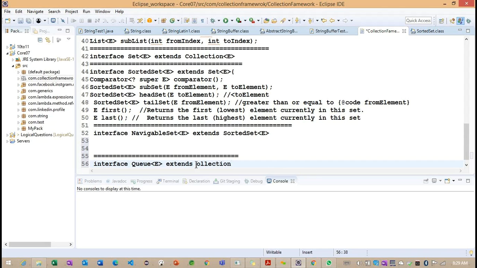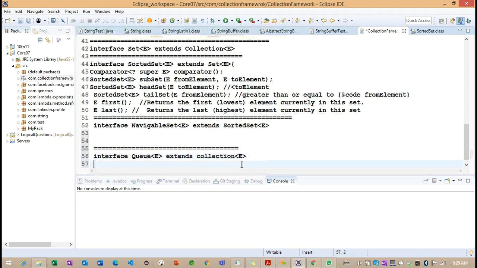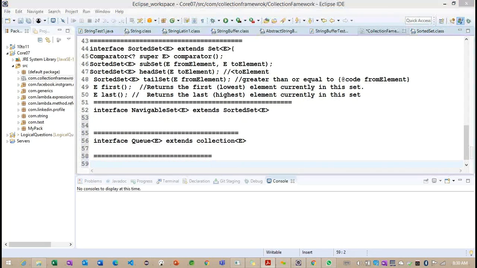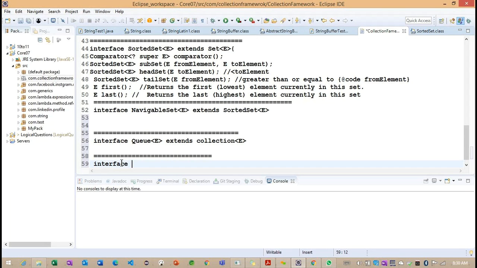Sir, DQ is also an interface, right? Yes, DQ is also an interface, so I'm writing it here. We'll try to understand the DQ interface. This particular DQ is extending from the queue interface.